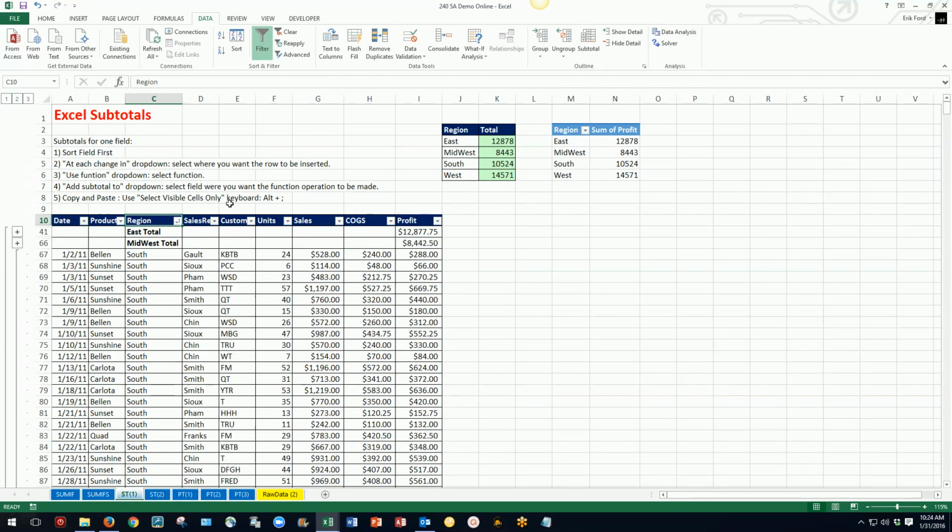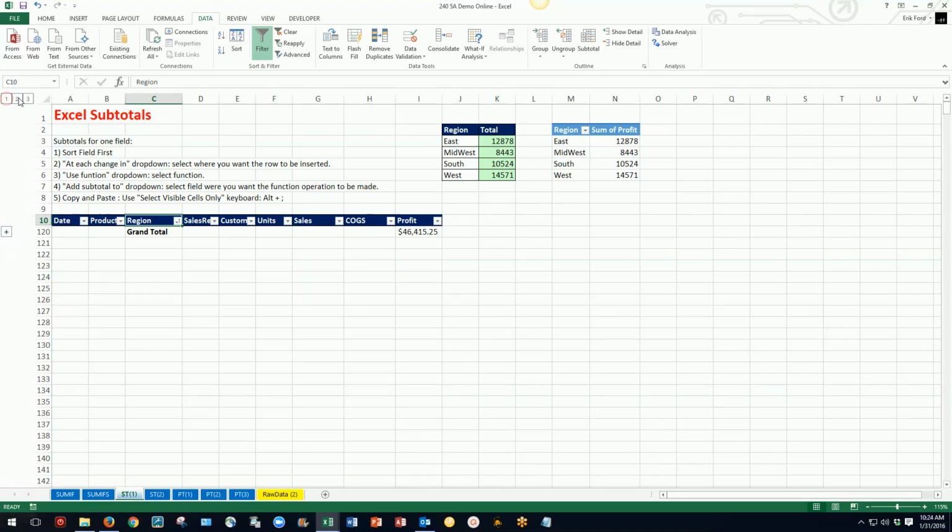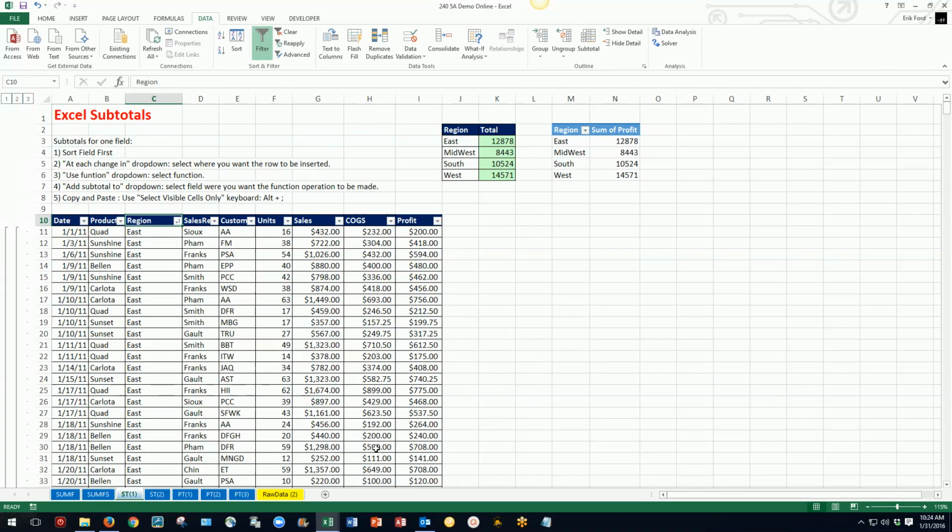Or I can go to my outline buttons up here and I can say, hey, give me the largest view or the least view of the one, right, with just the grand total. Give me the summary view there where I just get my subtotals and my grand total, or I can go to the macro view on 3 and show me everything.